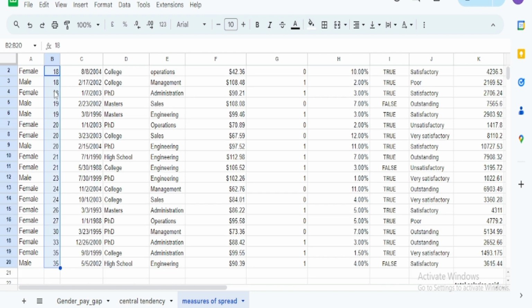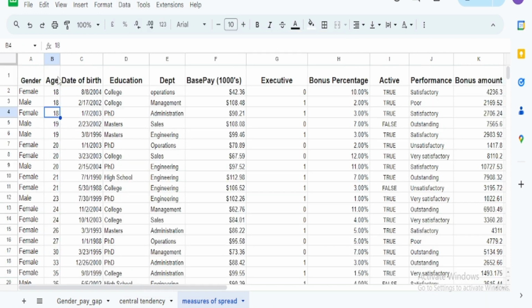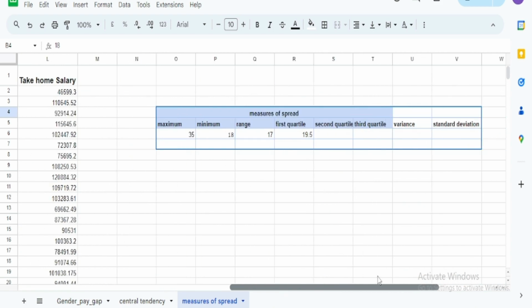But first of all, let's always remember to arrange or sort the data in ascending order. So let's select this, go to Data, Sort range, sort column B from A to Z, so we know it's in ascending order. Then we can proceed to find our quartiles. So this is the first quartile.